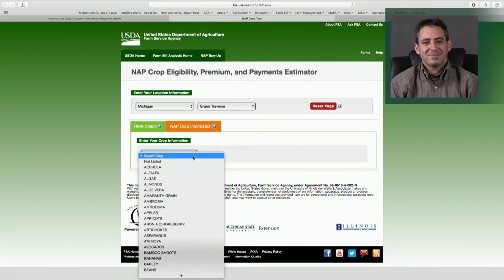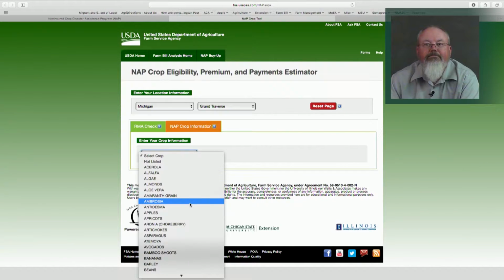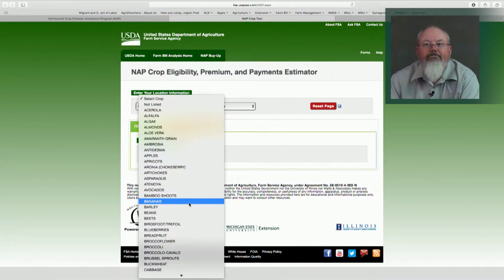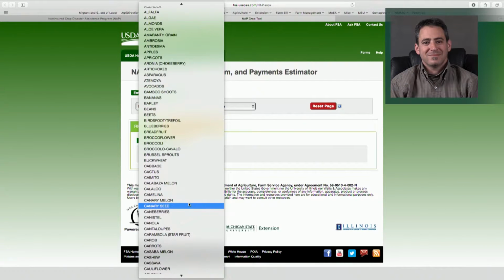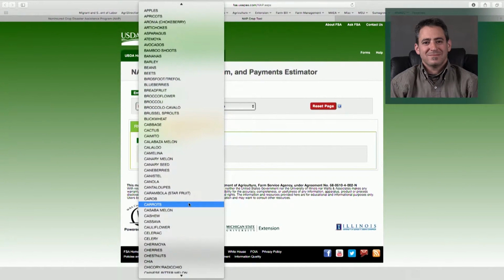Eric, what is showing up on this particular list? This list seems to be much more full of potential crops than the previous. That is an inclusive list of the NAP crops available for Grand Traverse County. And in our example, we're going to be using cherries in Grand Traverse. And here I found cherries.